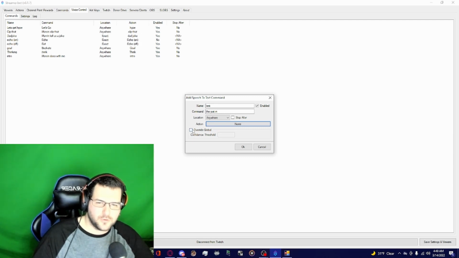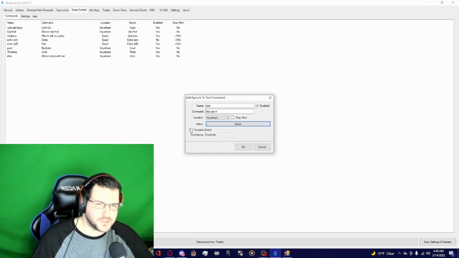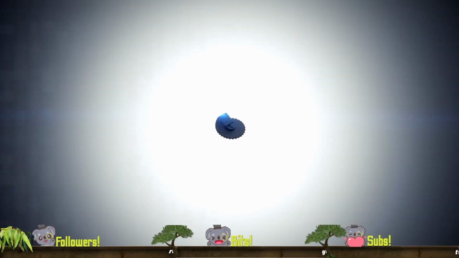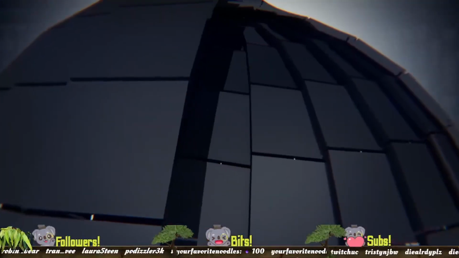The override global, I think that means like a cooldown or something of the sort. We don't have a cooldown set for this, so we don't have to worry about that. Make sure the check mark is enabled. This just in.